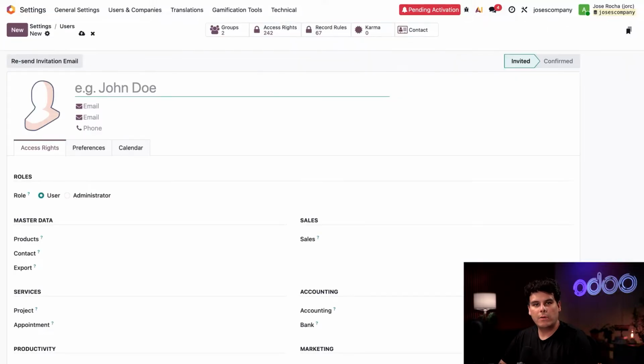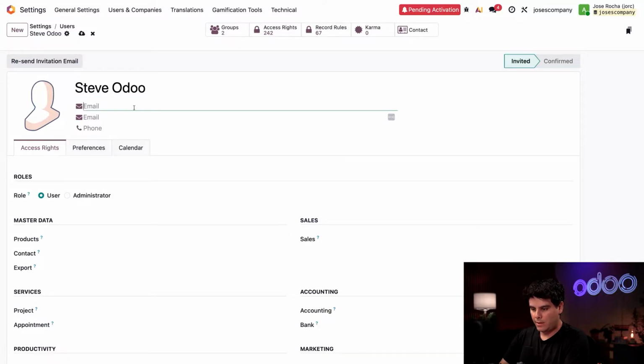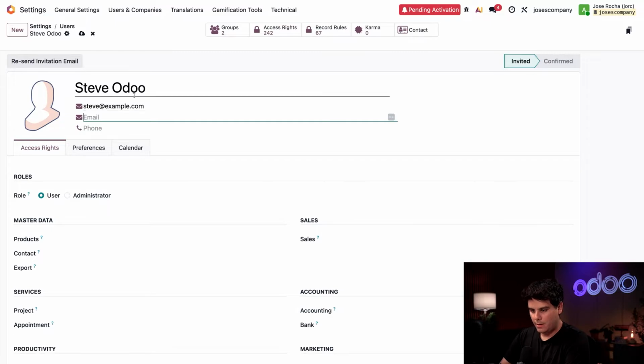So we're going to select new up at the top right there. We're going to name this user Steve Odoo, and we're going to do steve at example.com. And we're just going to copy that right there as well. Perfect. All right. Once we're done with that, you have a few other options.